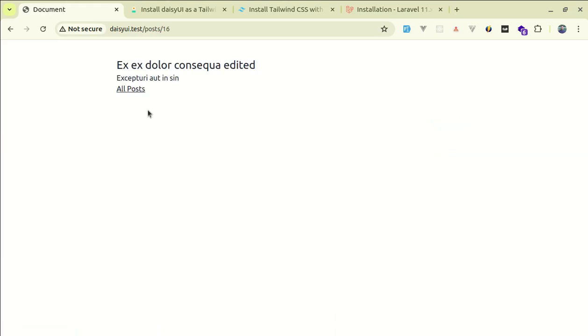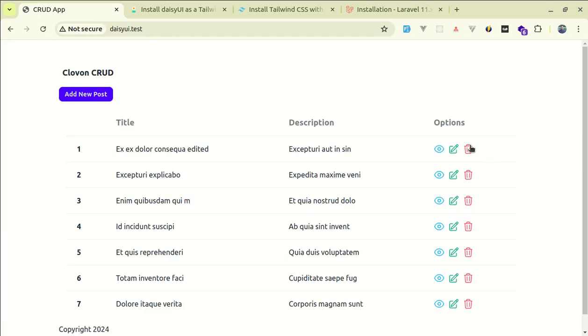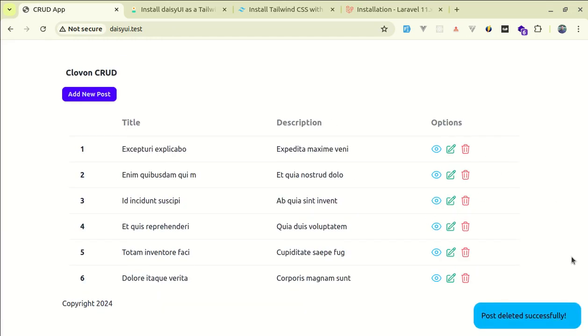Let me click on view first, and we have this different layout with title and description. We can go to all posts, and finally we can delete this post. So throughout this video we'll be building this exact thing. So now let's get started.